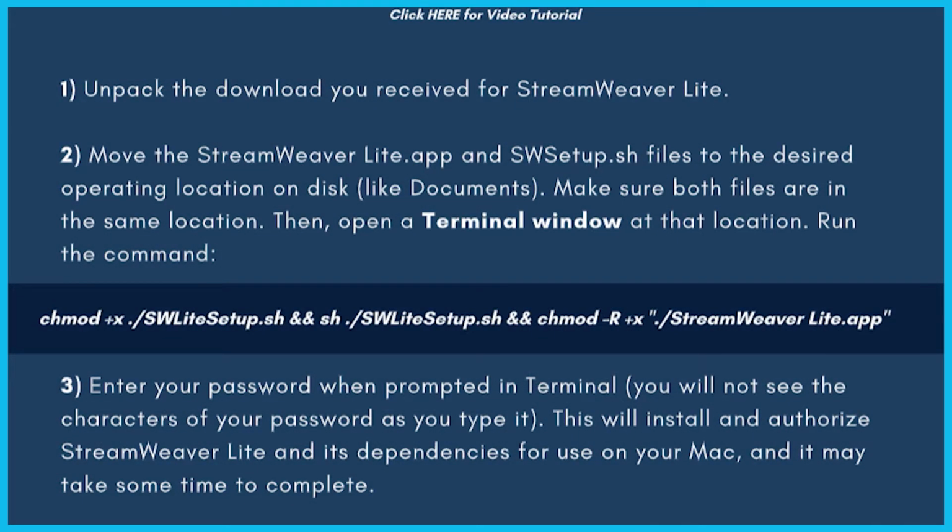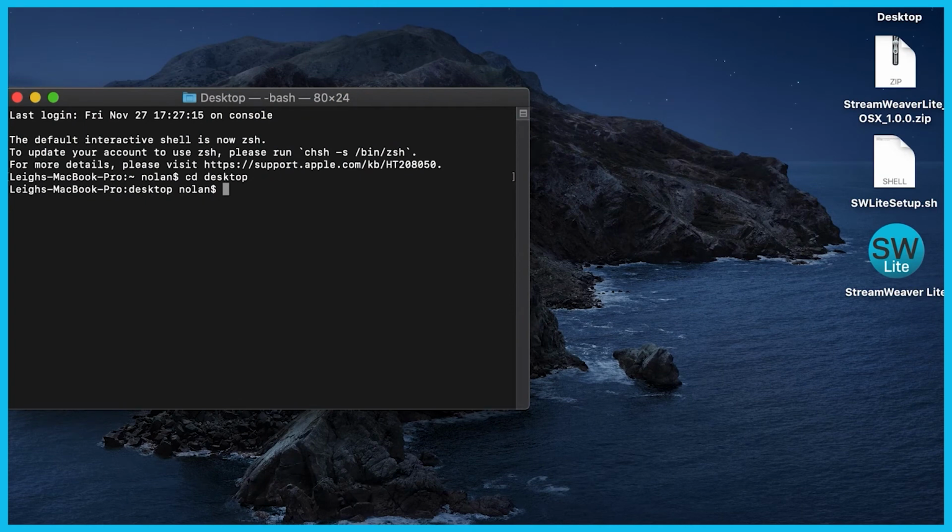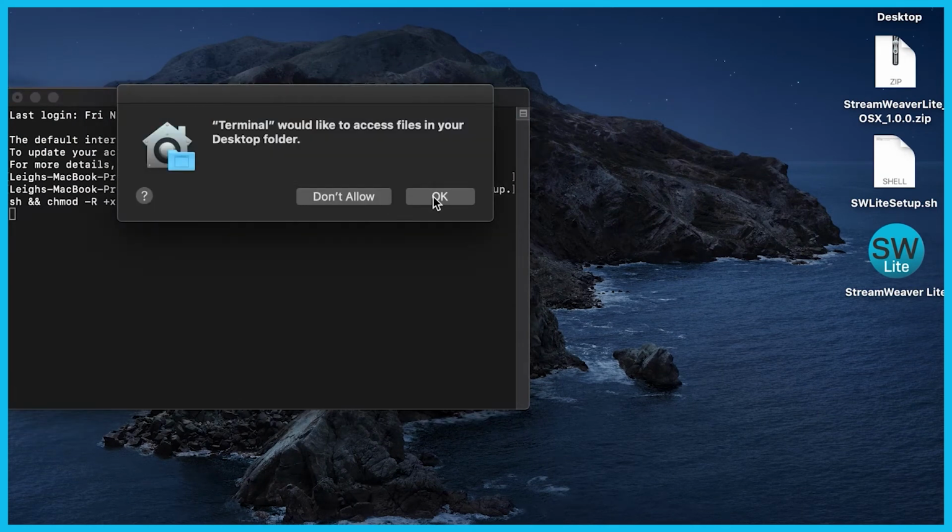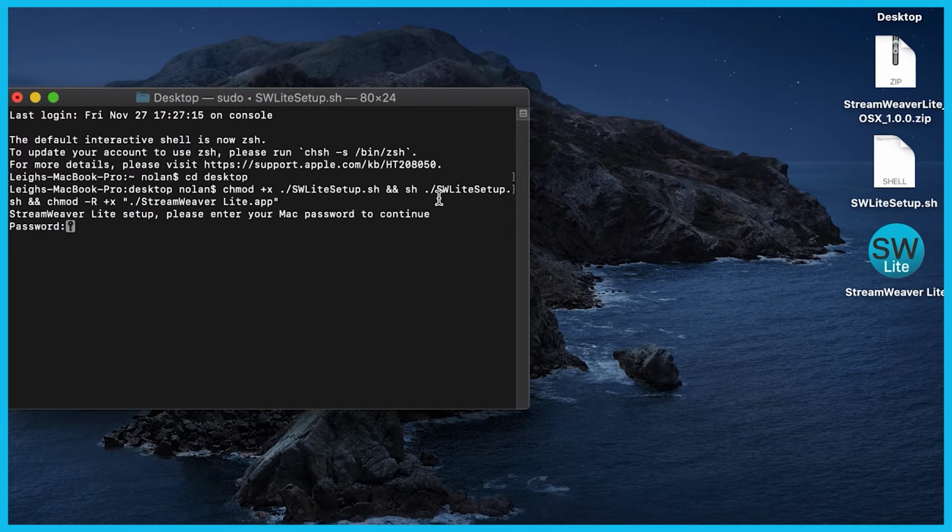So you're just going to copy paste that terminal command into the terminal window, which again is running at the location where StreamWeaver Lite.app and swlitesetup.sh are both located. They need to be in the same folder for you to be able to do this. So now that I've pasted the command, I'm just going to hit the enter key, and then I'm going to hit OK on the pop-up window.